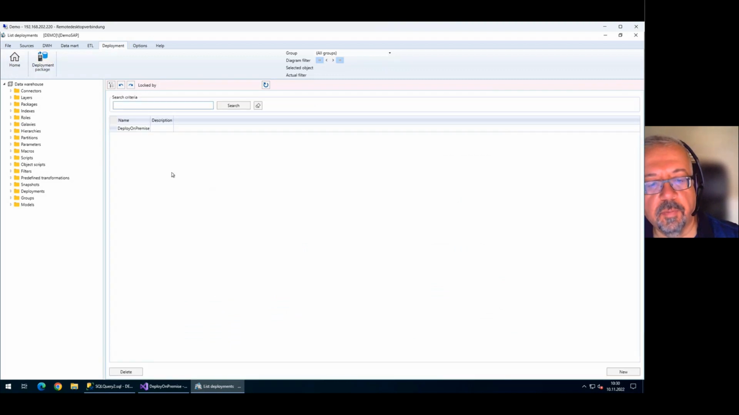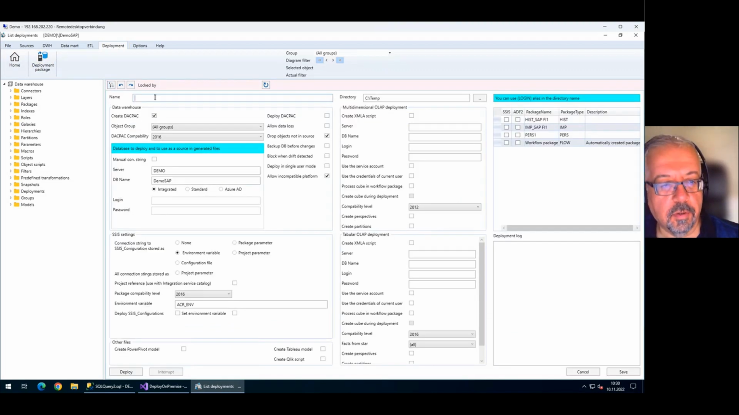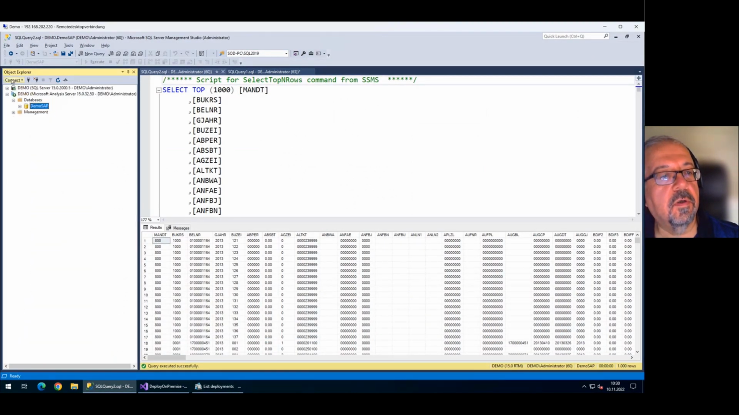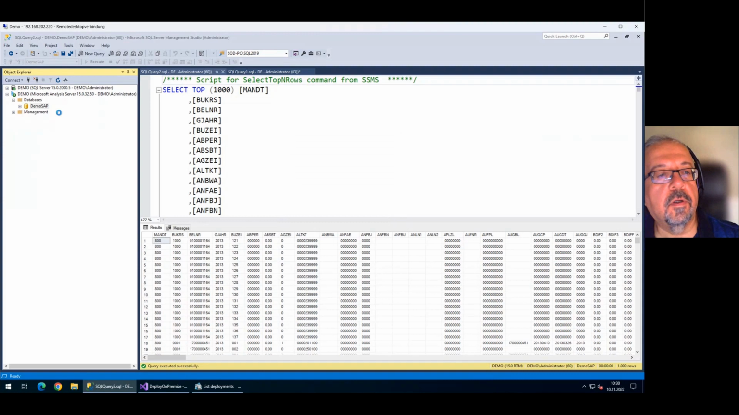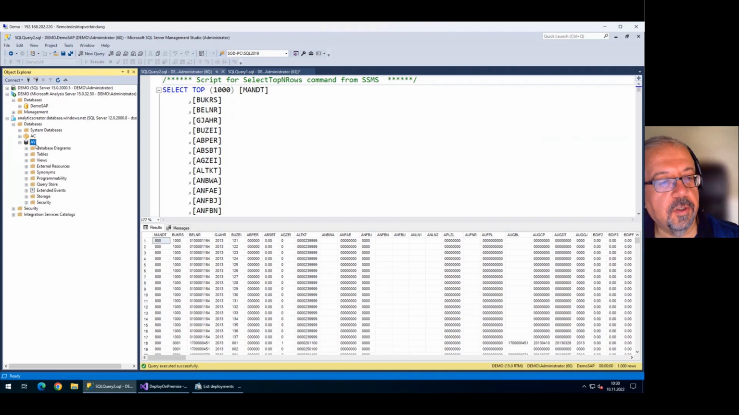Okay, and now we will create a new deployment package, call it deploy Azure. We will create the dacpac file and deploy this dacpac file. We have our Azure SQL Server. Let me show it to you. On this SQL Server, we have an empty database called AV, where we will deploy our data warehouse. This database is empty, you can see it.